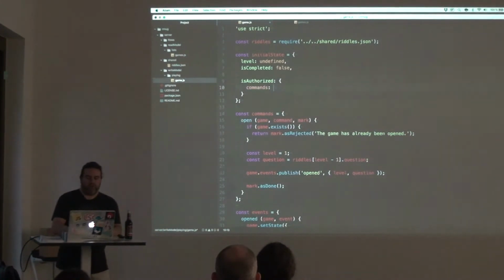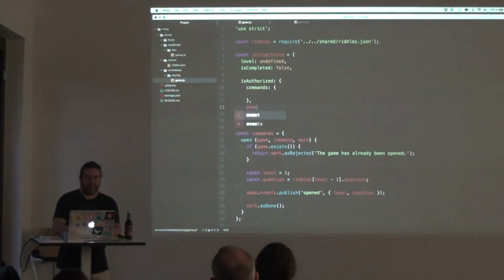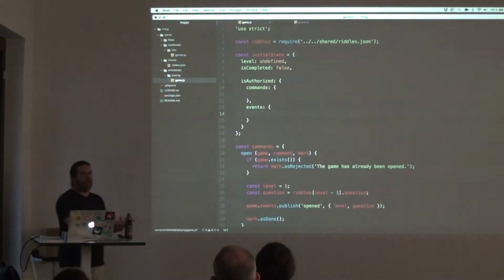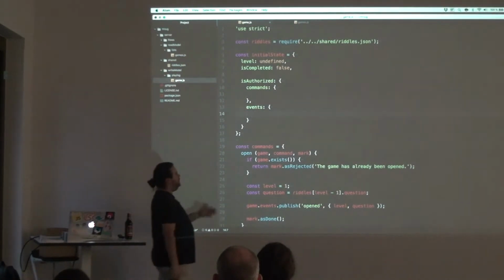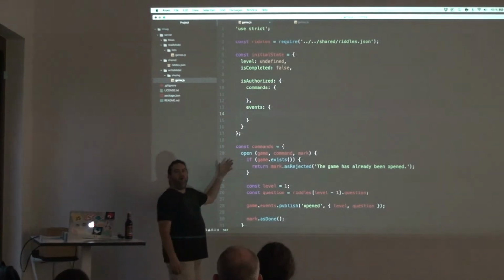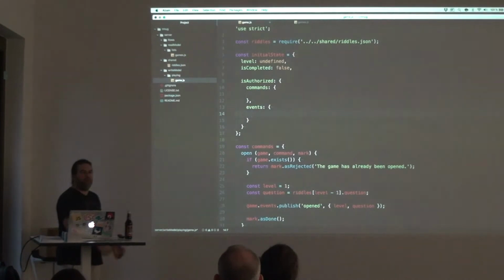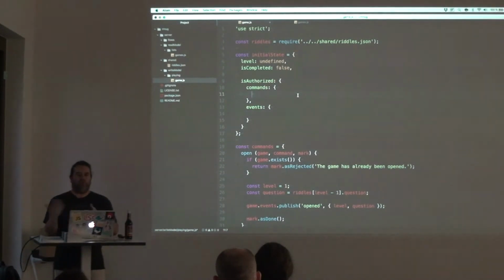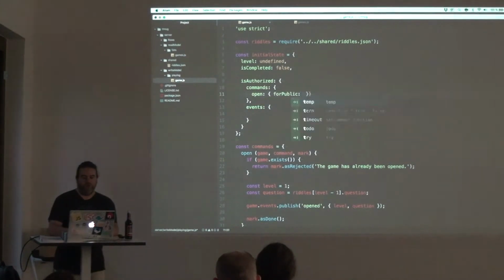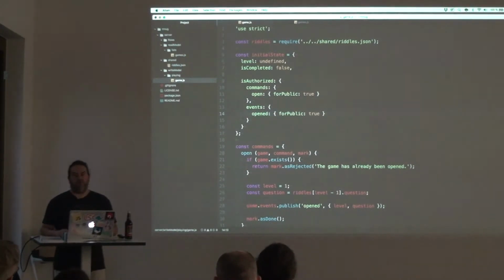So we can configure authorization for commands and for events individually, because sometimes it makes sense, like only authenticated users should be able to open a new game, but we want everyone to be able to notice that a new game was opened. So you could have different authorization strategies for commands and events, even if they refer to each other. So now we need to say, well, the open command, since we don't have any authentication set up now, should be available for the public, and the same is true for the opened event.